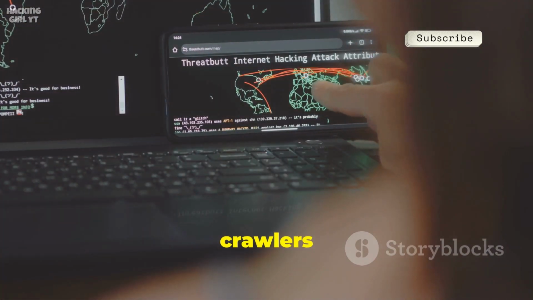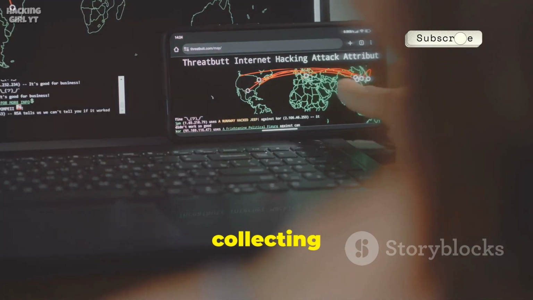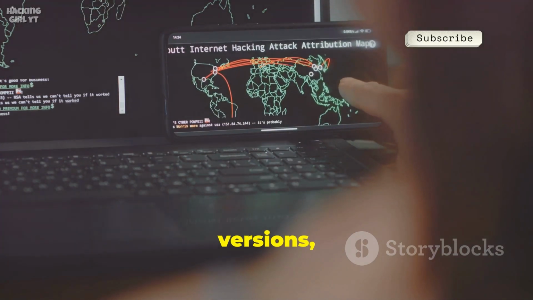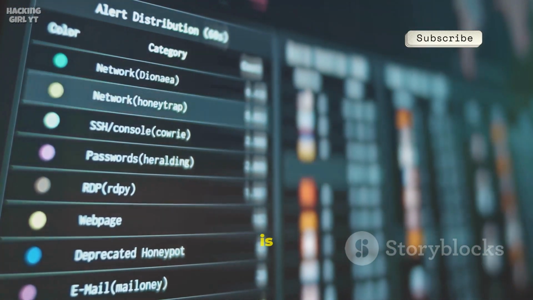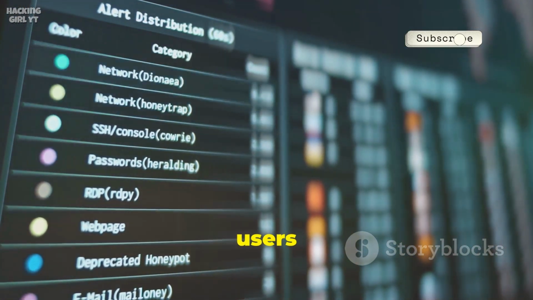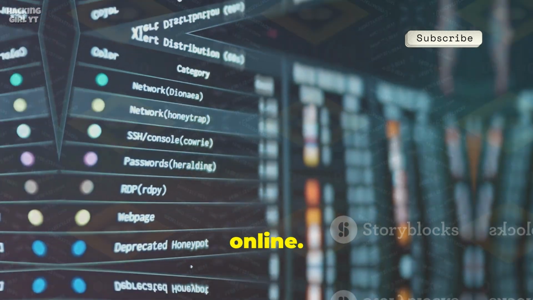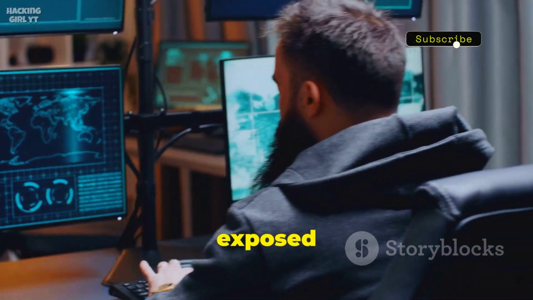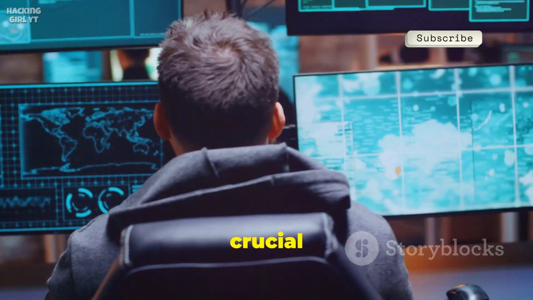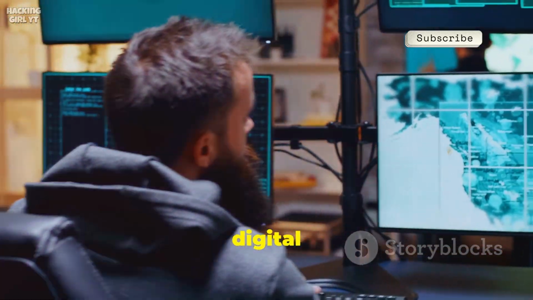Shodan's powerful crawlers are constantly scanning the web, collecting banners that reveal software versions, device types, and even known vulnerabilities. This data is updated regularly, giving users a real-time look at what's online. For cybersecurity professionals, it's a goldmine for finding weak points in your own network or for seeing what's exposed worldwide. It's a crucial tool for anyone serious about digital security.